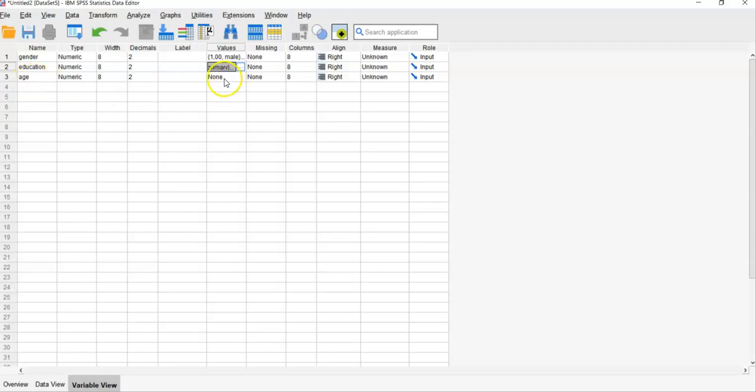Now age, you don't have to create the values because that is a numerical value. You can use 1 year, 2 years, 3 years, 4 years. So this is a continuous variable. You can just leave the values without defining anything. For the label, you can write biological sex.